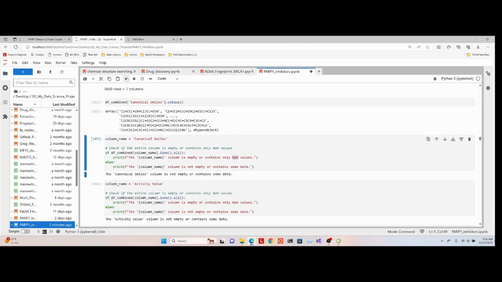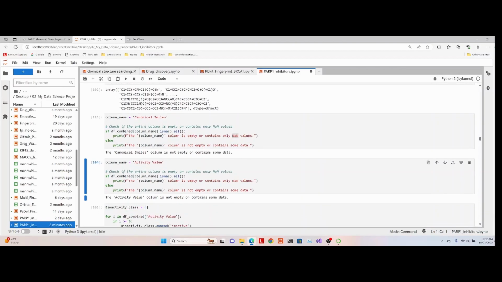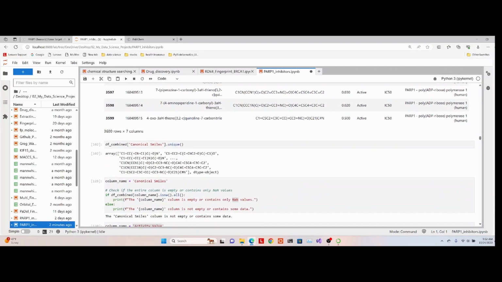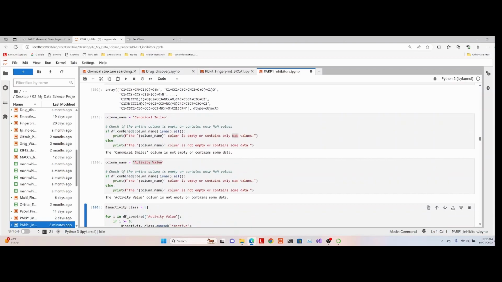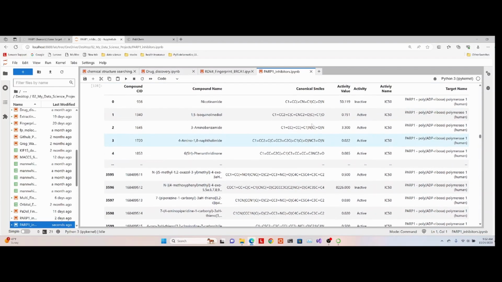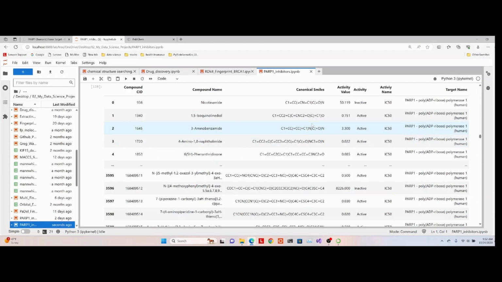So we click that. The kinetic smiles column is not empty. Okay, we check again. The column name is activity value. Same function check. So everything looks not empty. It's clean. The data is good. So everything we checked, the smile files, activity value, and the compound ID, is clean. Good. So that is for data cleaning.